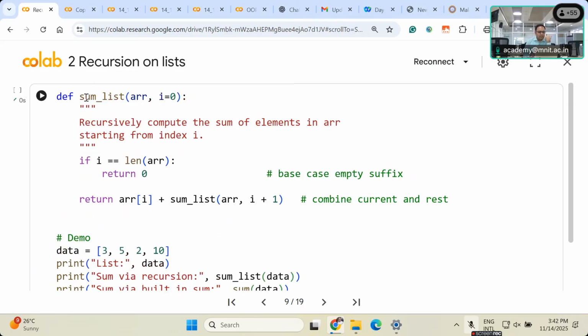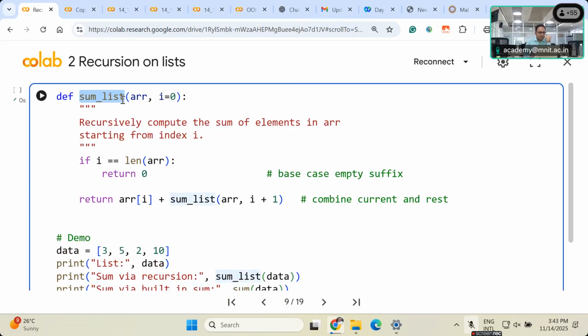This is my definition, sum_list, the name of the function. I'm going to pass some list as the first argument, and then the index value, which I'm setting to 0. This is very important. If I'm starting from 0, then I will end at something bigger, and that should be my stopping criteria. If I'm starting from some big value, then I should stop at some very small value. So hopefully you understand this.